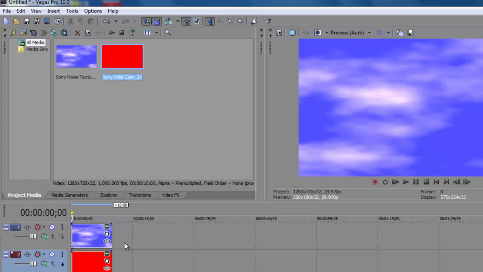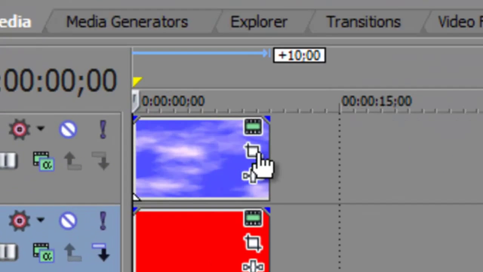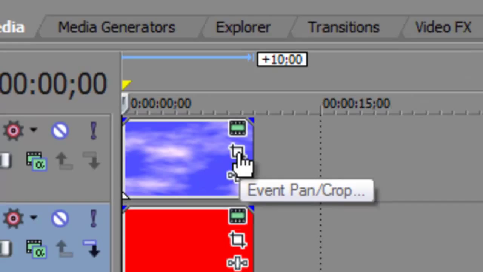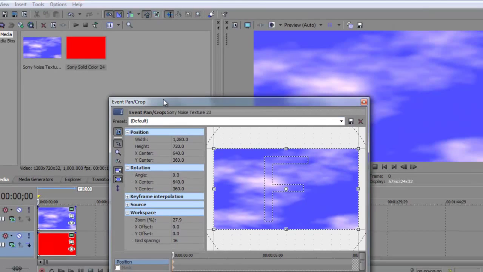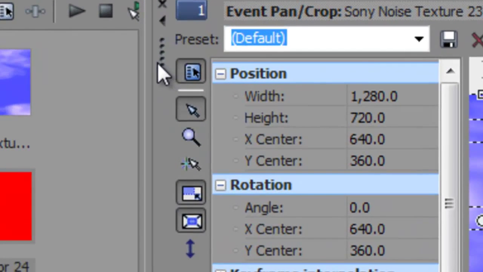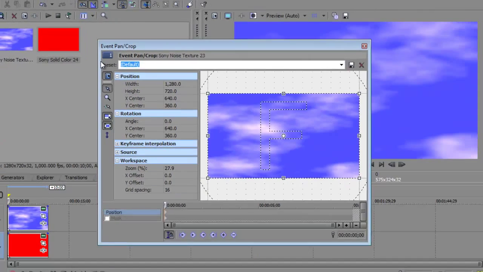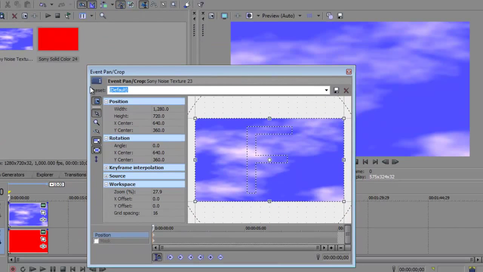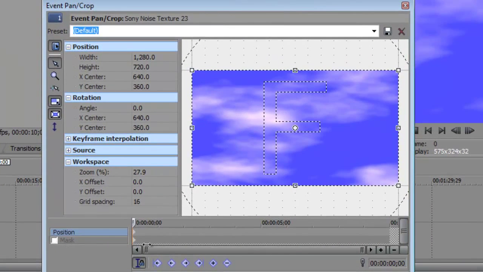But anyways, to do a mask, all you have to do is go to Event Pan/Crop right here and click that. If this ever happens to you, see these dots kind of looking thing, all you have to do is left click that and you can hold it and drag it out of it, because that kind of pisses me off when it happens to me, and sometimes it probably happens to other people. So there's a little tip.